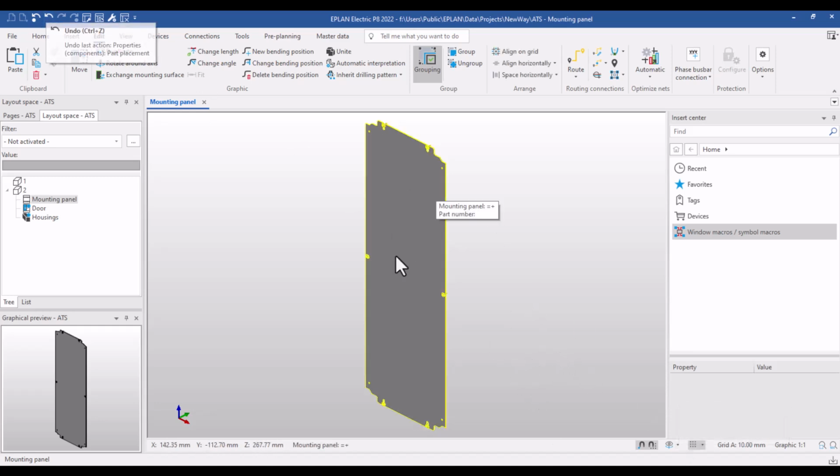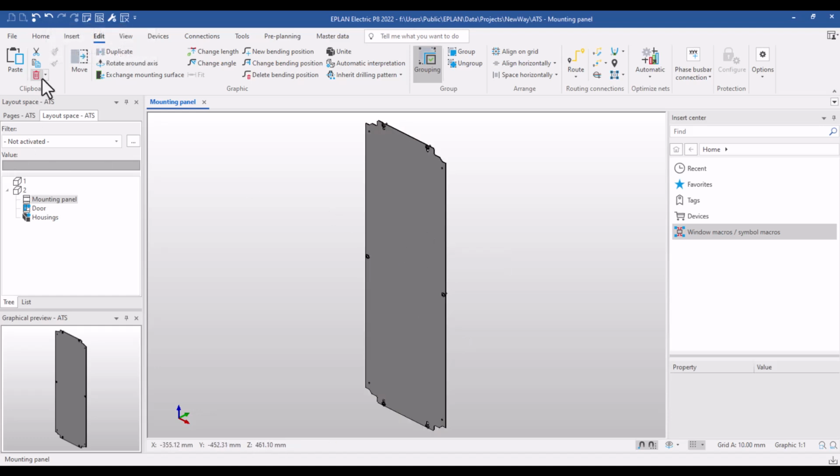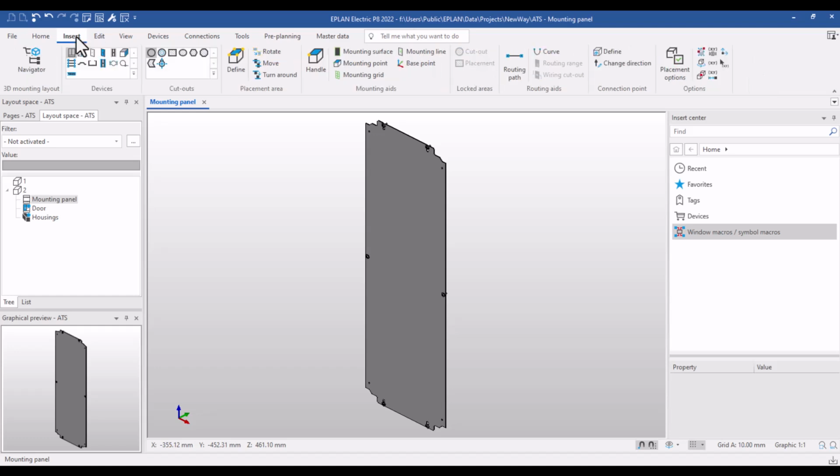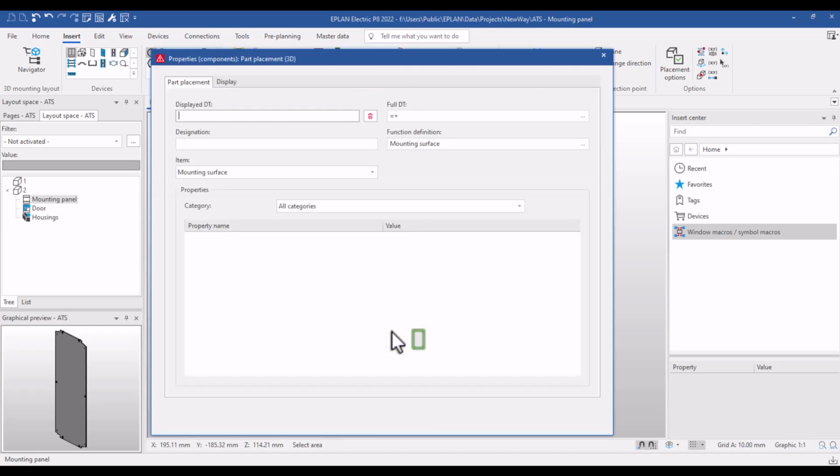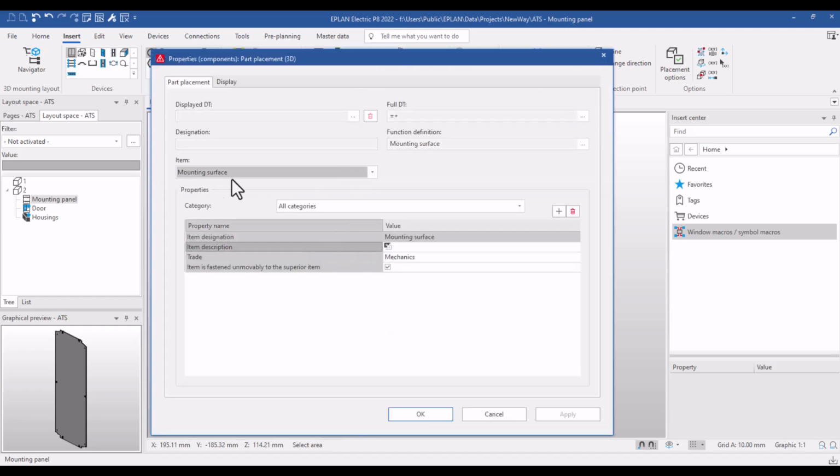So to define the mounting panel, I will need to go to Invert and choose Mounting Surface to define each surface. From Mounting Surface, I'm going to choose this surface, which is the front view. This is our front view. So I'm going to define the front view of this one to be the mounting surface.